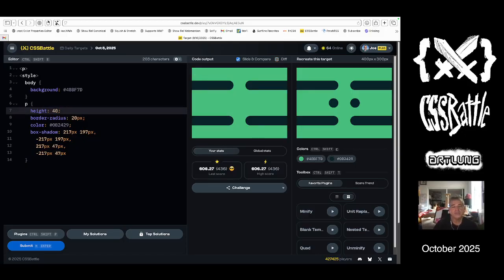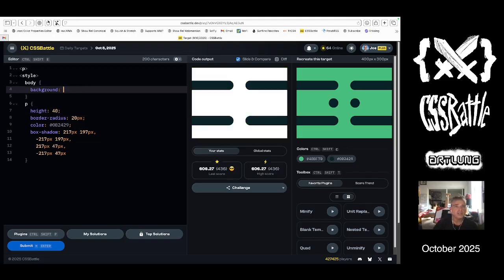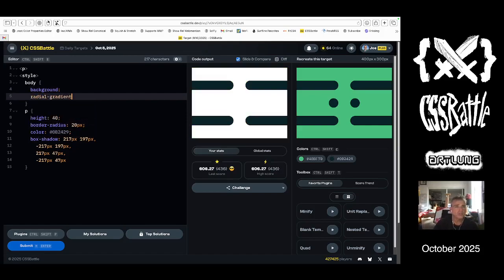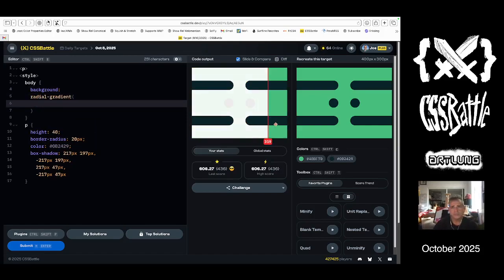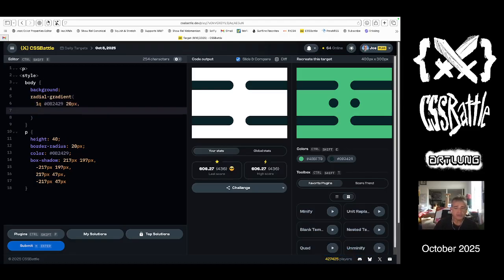So then how do we do the last bit of this? Is there an efficient thing we can do? I want to go to a radial gradient. So maybe that's going to be that same dark color, 20 pixels radius, and then transparent.